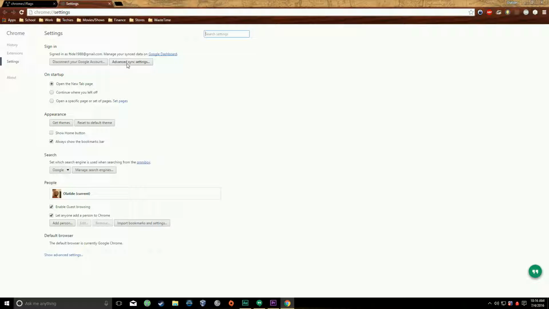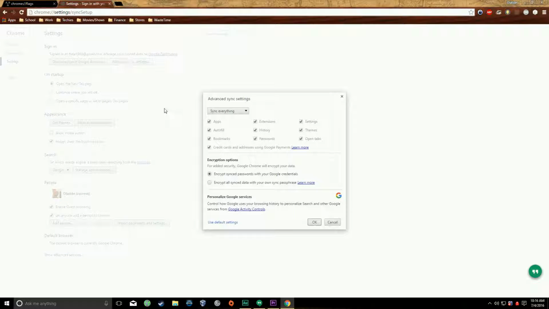That will change all the information that is synced each time you log in with your profile. That information includes your apps, autofill, bookmarks, credit card information if you use Google Payments, extensions on your Chrome browser, history, and passwords if you have that enabled. And the passwords ask you each time you log into a site if you want that saved.